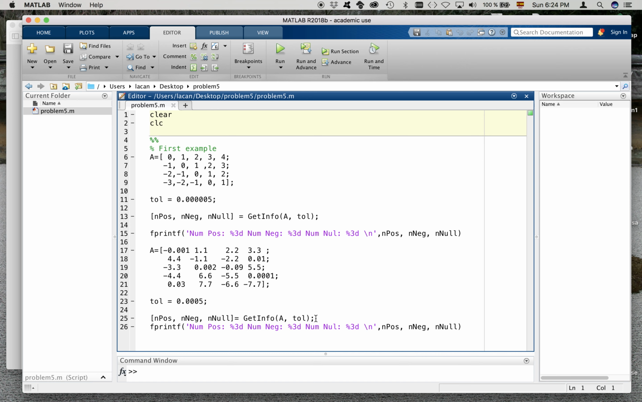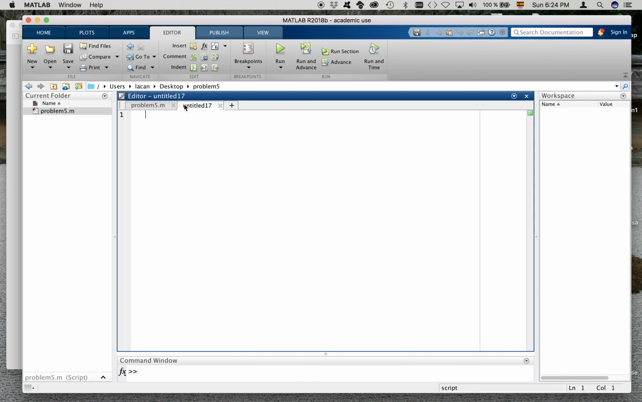In the second part of the main script, we write again the new values of the matrix A, in this case 5 rows, 4 columns. We set the new value of the tolerance, which is 3 significant digits, and again we call the getInfo function and we write the number of positive, negative, and null coefficients. So now the only thing that we have to do is to write this function getInfo. So we create a new script.